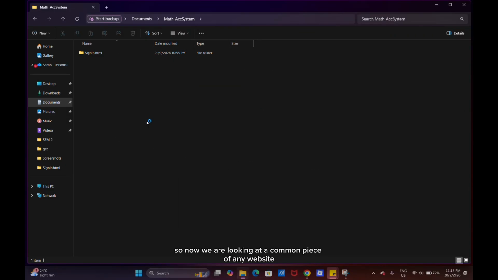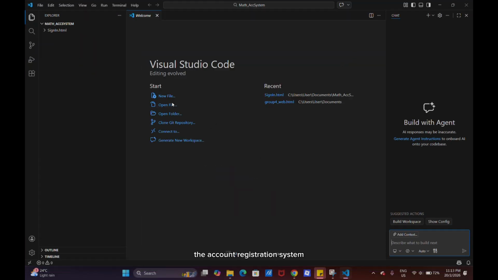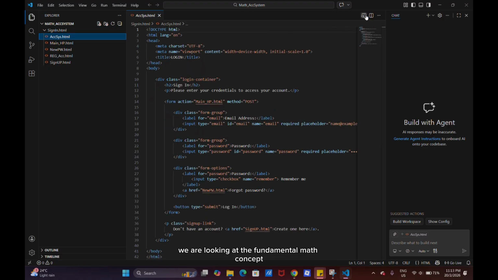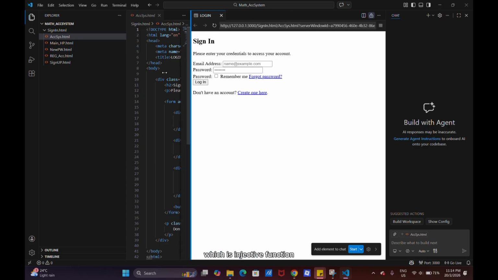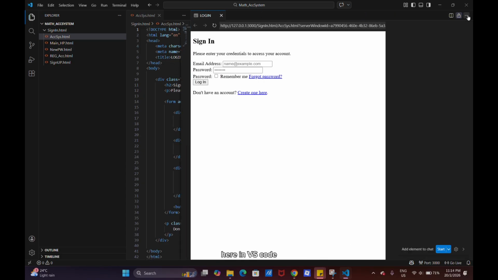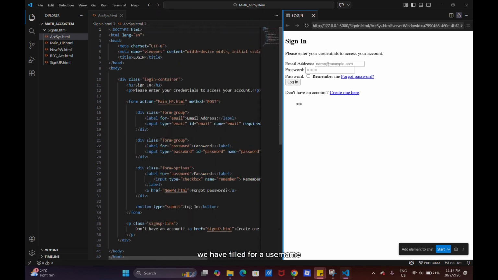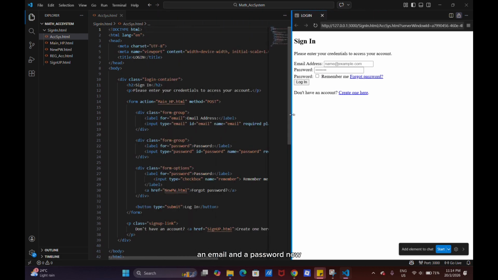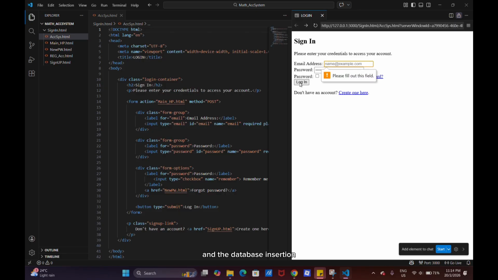So now, we are looking at a common piece of any website, the account registration system. But we aren't just looking at the code, we are looking at the fundamental math concept that makes databases work, which is the injective function. Here in VS Code, I have scaffolded a basic registration page. We have fields for a username, an email, and a password. Now you'll notice the back-end logic is actually incomplete. I have intentionally left out the validation checks and the database insertion.